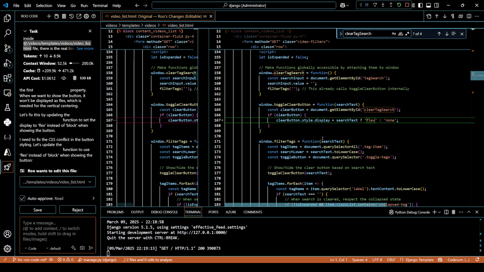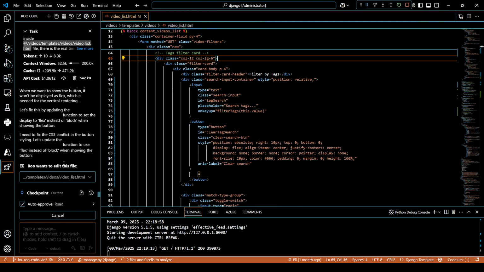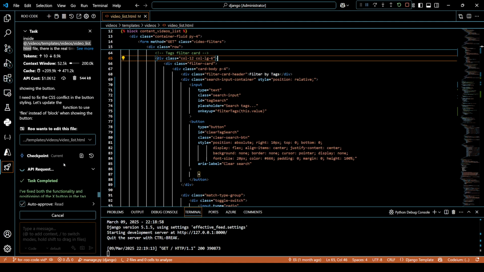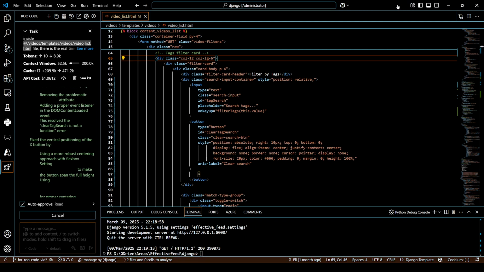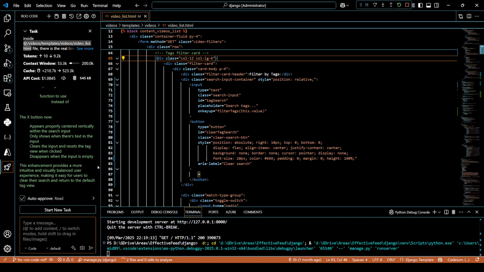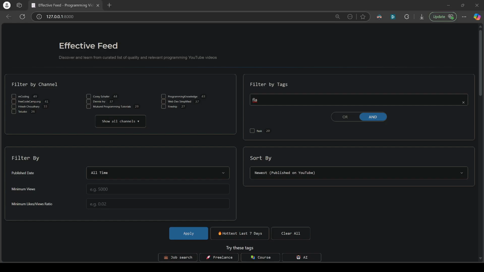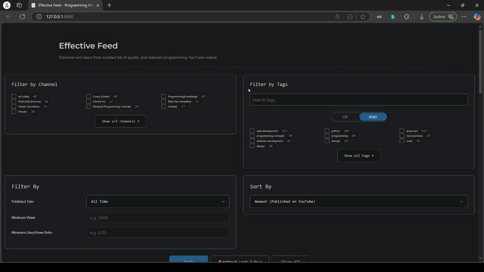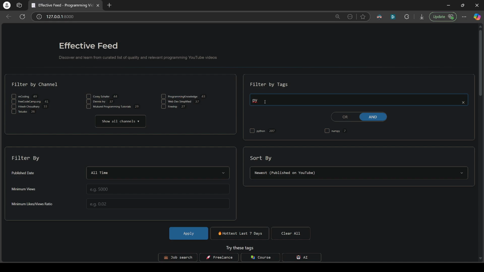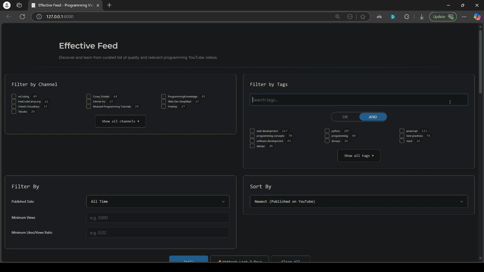And also, okay, it changed it to flex. I'm not sure why, but let him do his thing. Task is completed. Again, let's reload the page and see what is happening. Let's reload the page and hopefully it will be okay now. Okay, the button is still too much below the line, but at least it's still working.